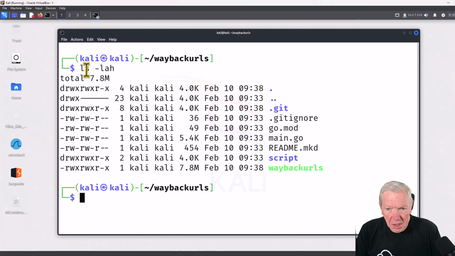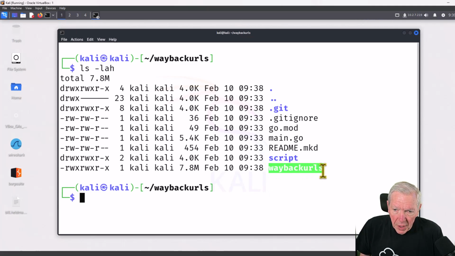And we got some stuff in there. We've got the Wayback URLs. Now you notice here that this thing is green. And what that's telling you is that it is executable. Also, if you look at the writes on this thing, this is perfect. This adds up to 7.